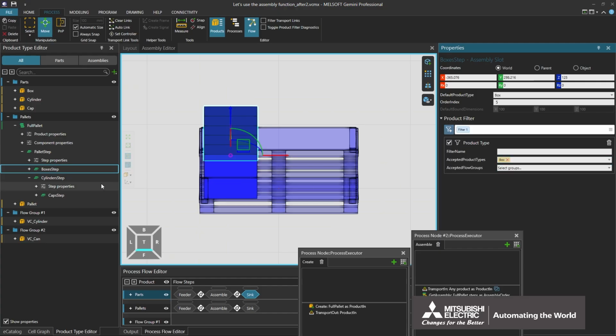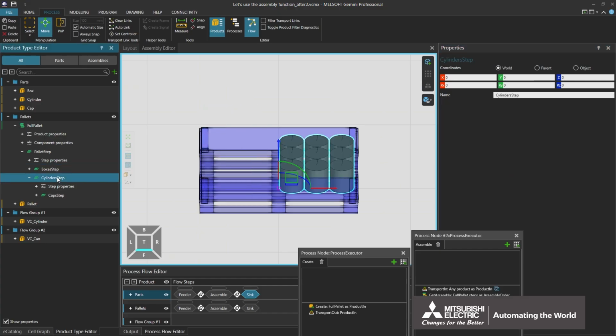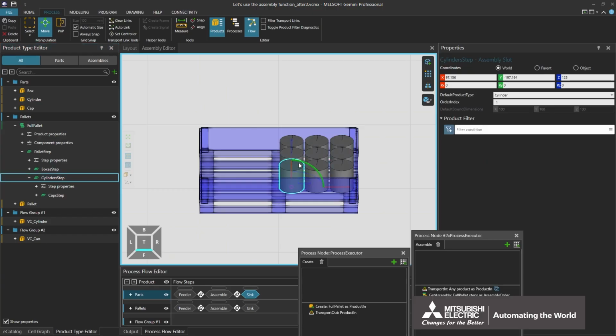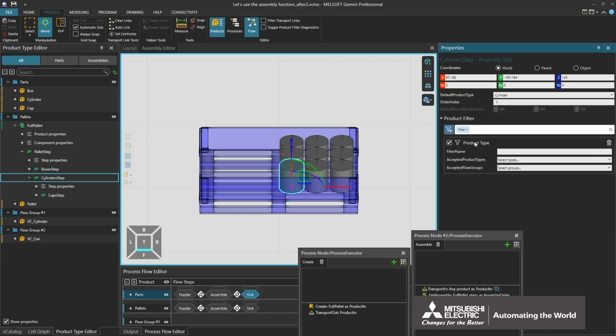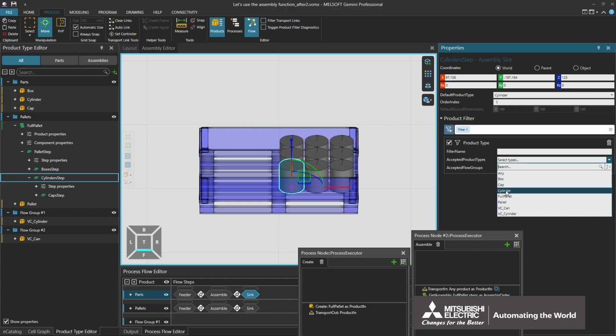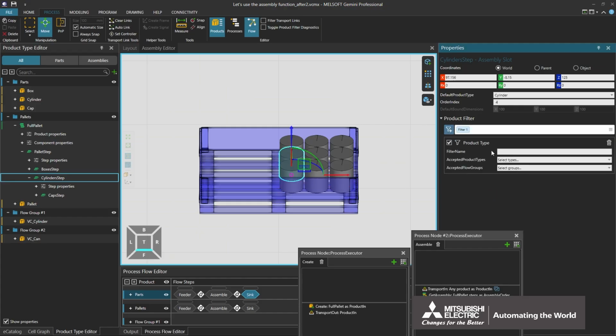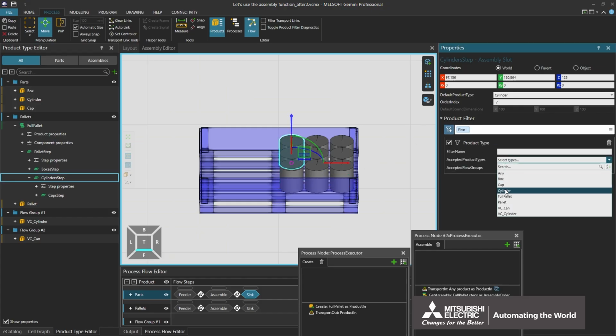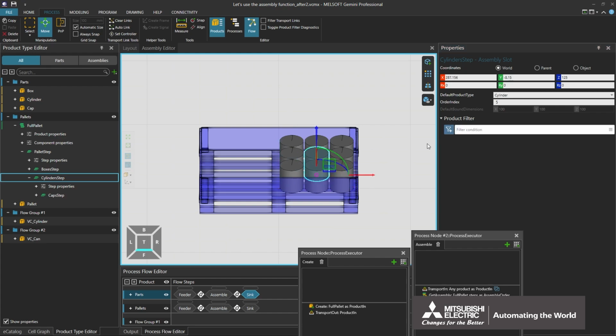In the Product Type Editor panel, select Cylinders step. Select one Cylinder step assembly slot object. In the Properties panel, expand Product Filter, click the Add Product Filter button and select Product Type. Set accepted product types to cylinder. Repeat the same filter setting for the remaining 8 Cylinder step assembly slot objects.